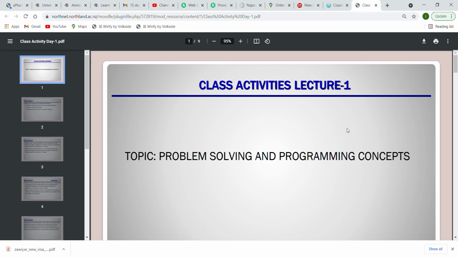Okay, guys, this is the exercise which you need to solve. I have covered the problem solving and programming concept in my lecture one. So these are the activities which you need to complete.